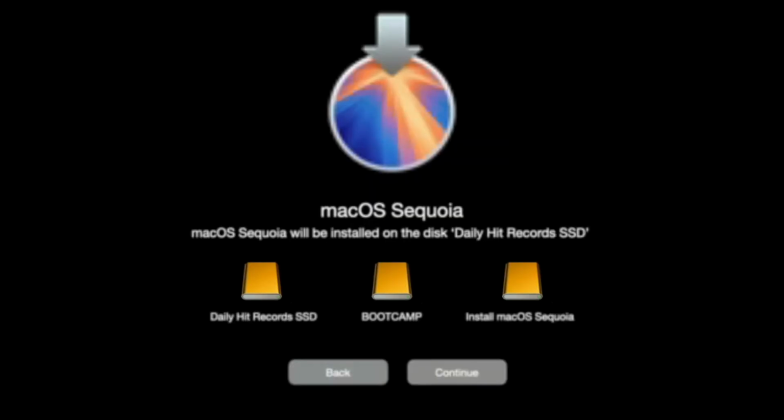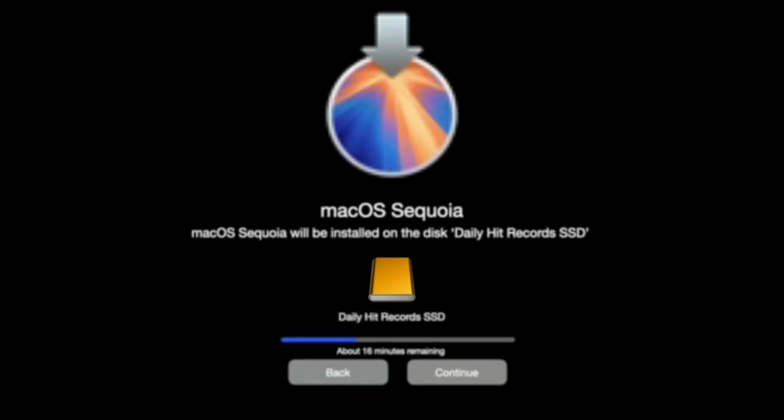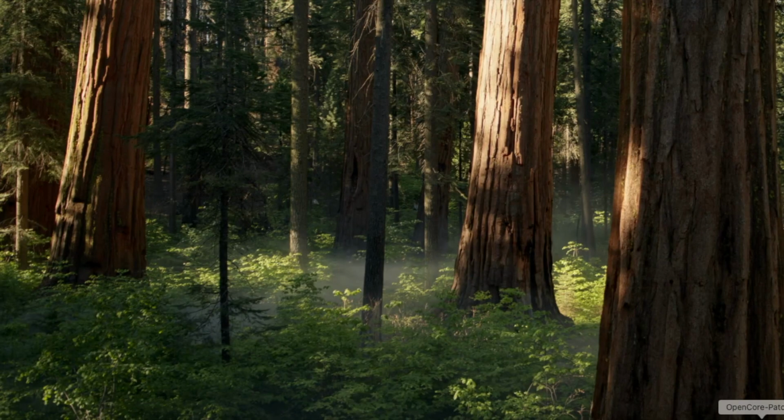You'll see the Sequoia installation disk, but make sure you click on the hard drive you want to install Sequoia on. I chose to install Sequoia on the Daily Hit Records SSD. Make your selection and click Continue. The macOS Sequoia installation has begun. Your computer might reboot, but be patient while the installation completes. Now you should be at the Sequoia login screen. Log in to Sequoia.